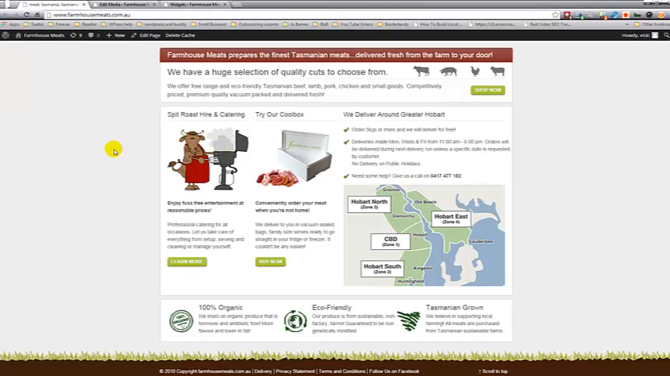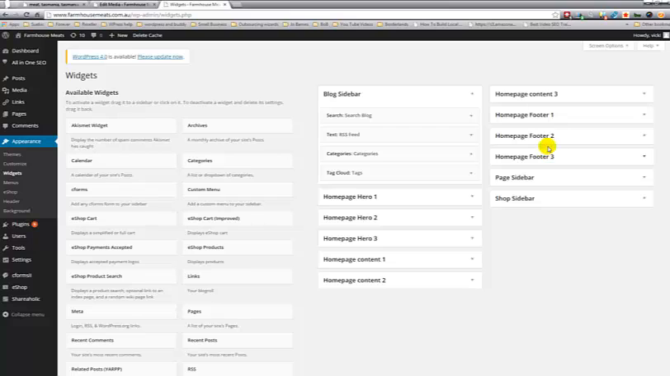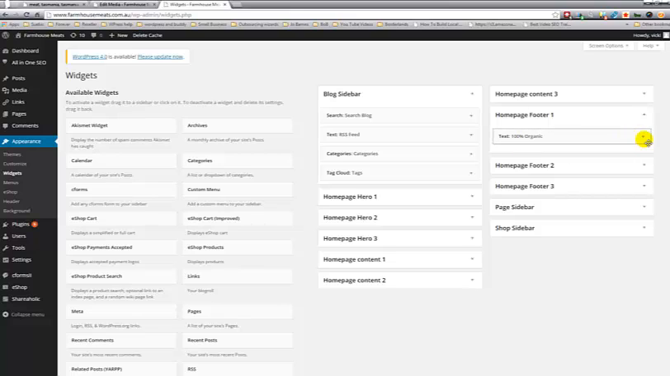Now while I'm here, we also did talk about this organic area down the bottom. As you can imagine, that is also part of these widgets. You've got homepage content 1, 2 and 3. You've also got homepage footer 1, 2 and 3, and homepage footer 1 is the one about the organic information.